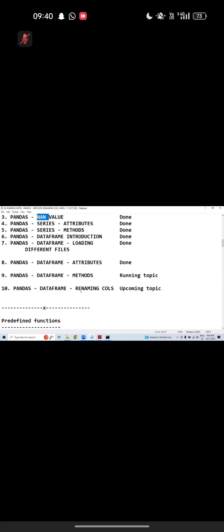Handling missing values, we are going to learn, and we are very near. Another topic is in between: attributes. Series is a predefined class, and the Series class has attributes. What exactly are attributes? By using them, we can get information. Attributes give information about the object.